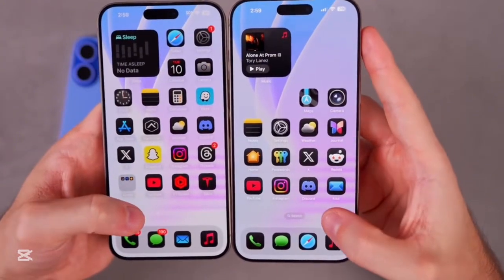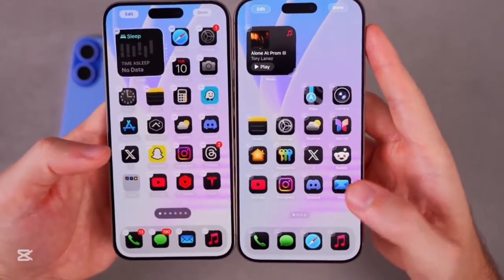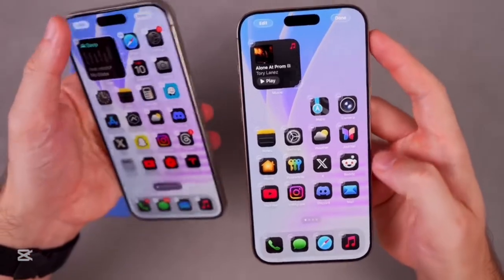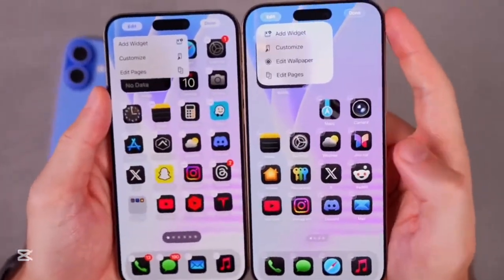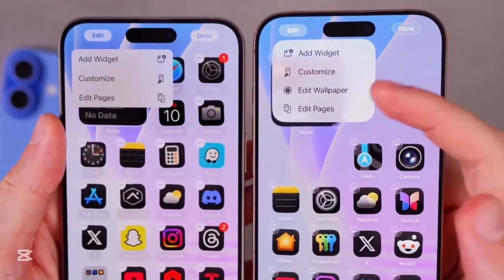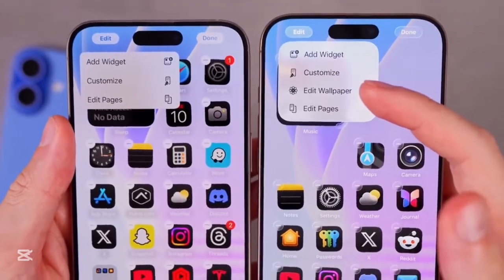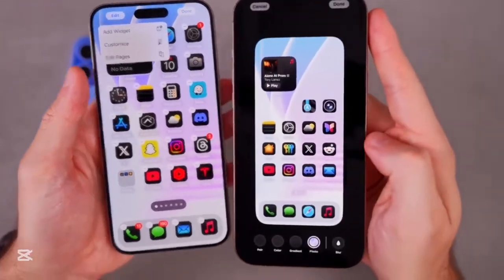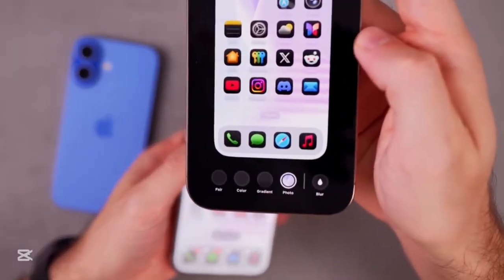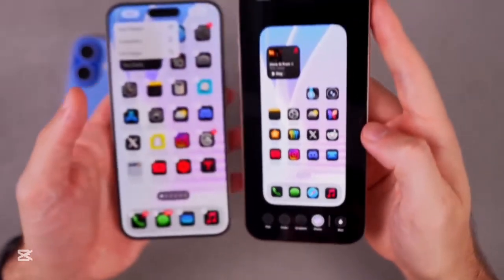Now, going back to the home screen here, let's go back into that customized view because we do have a change here. If we go into edit up top, you will notice that first off, we have the glyph icons to the left now instead of to the right. We also have a new edit wallpaper button right there. If you tap on that, that will take us to this screen right here where we can edit our wallpaper down there by tapping in the bottom.